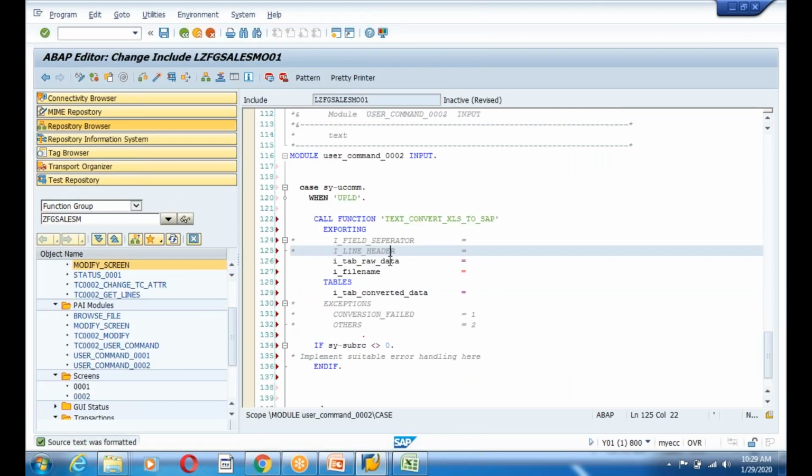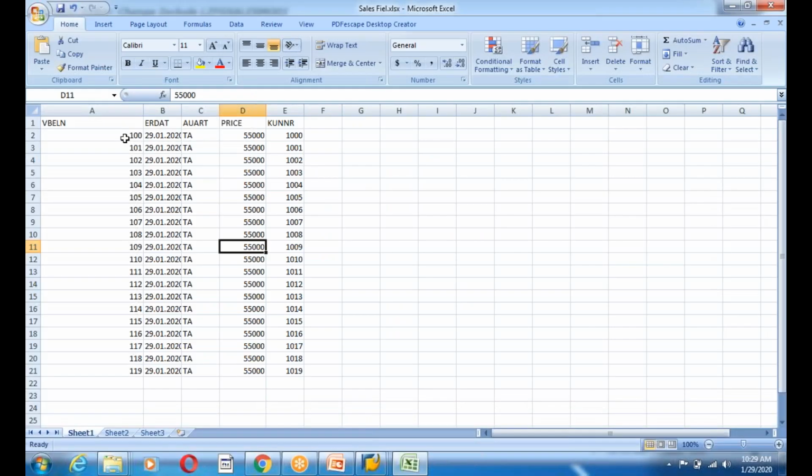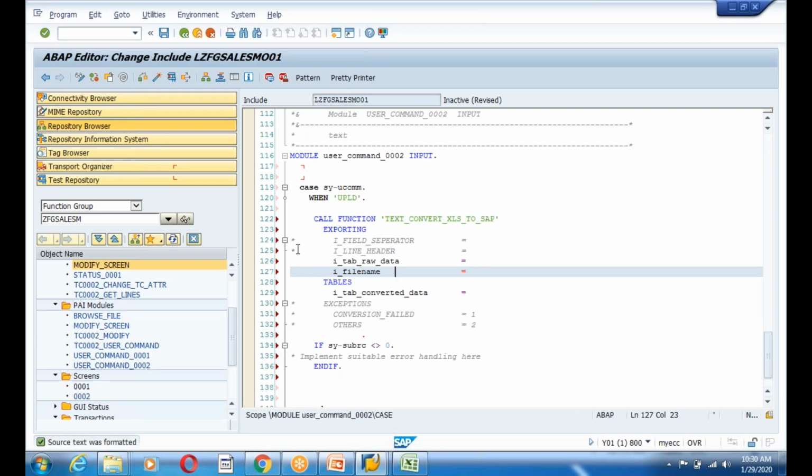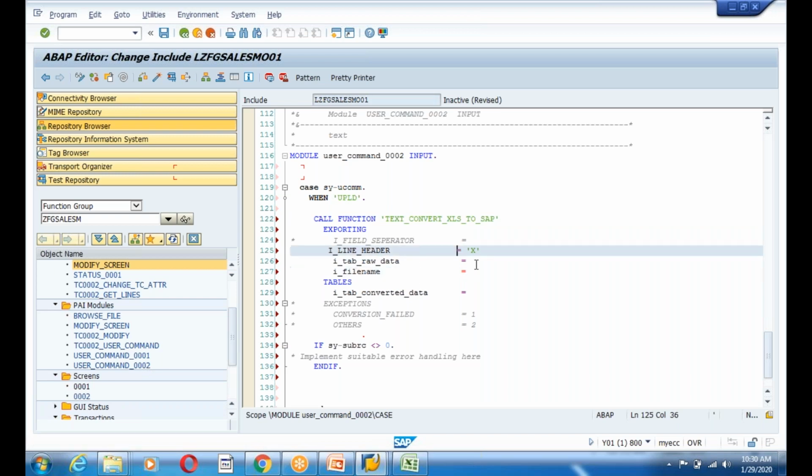Here you also need to tell the system whether there is any line header. Line header means the field headers. In this Excel file, is there any line header? Yes, at the top we have a header. So you have to pass X. X means we are telling the system that yes, in the file there is a line header, so don't consider that first record. Automatically it doesn't consider the first record.